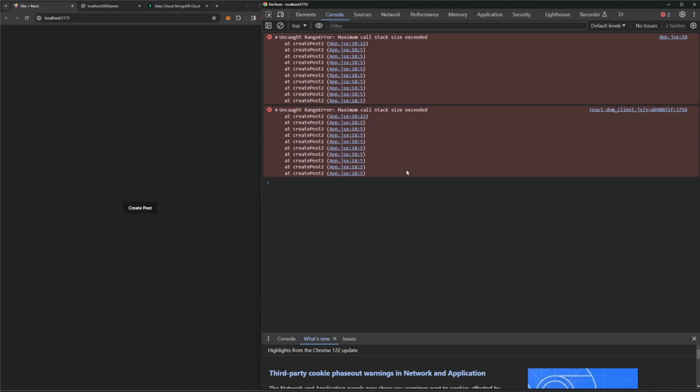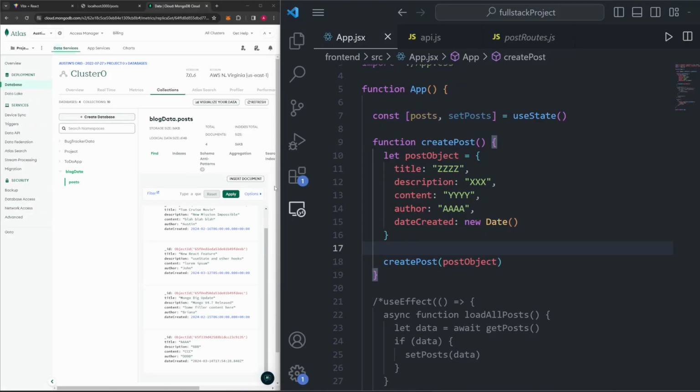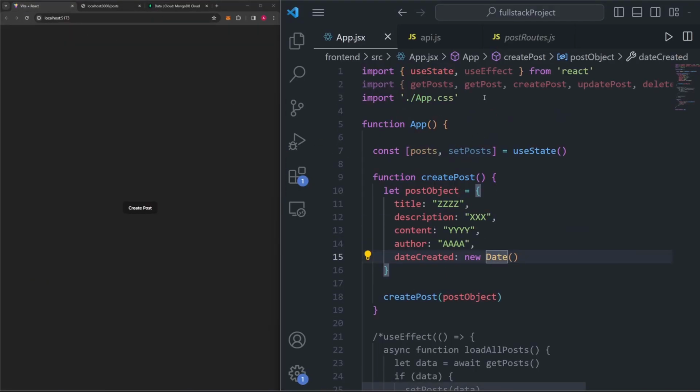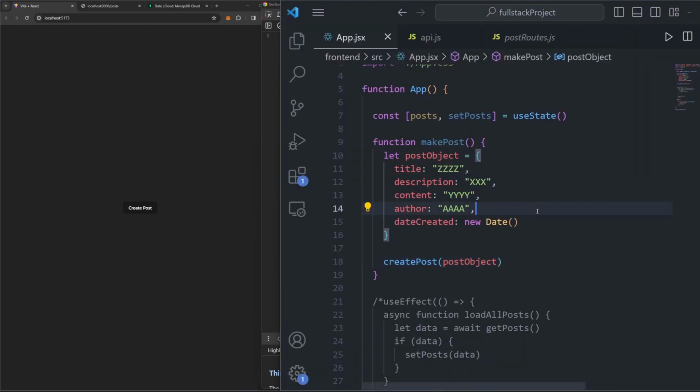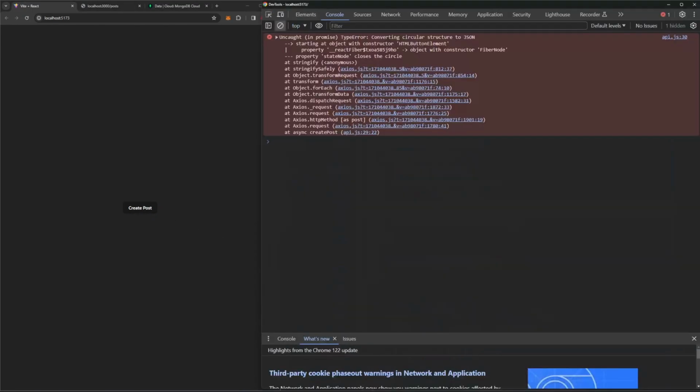It says there is a maximum call stack size exceeded. Oh, and that's, I think, actually because our create post is the same name as this function here. So let's just call this one make post or something, just so it's not redundant. Let's clear this out here. I think that should be the error. Let's save it again, click it, and let's see, we have another error here.